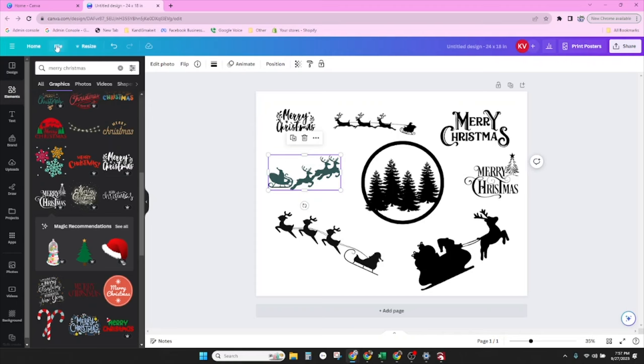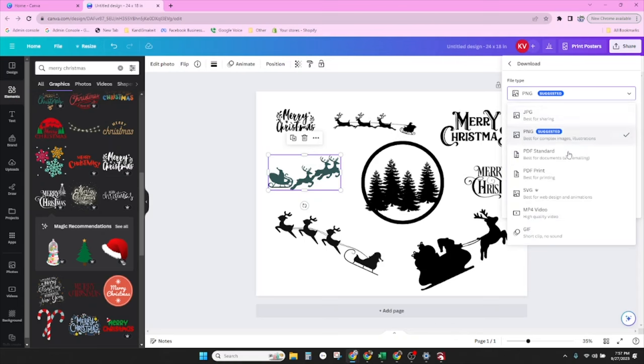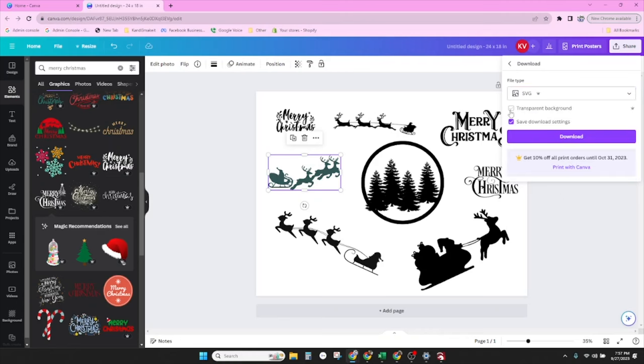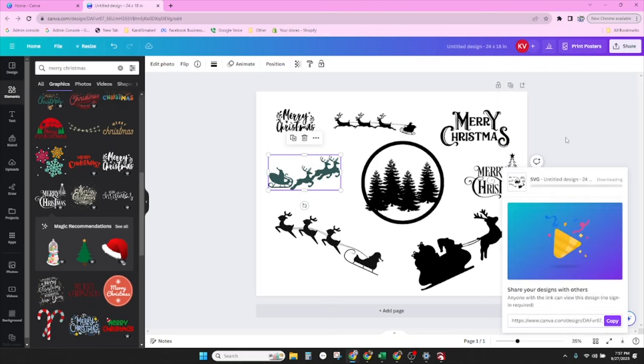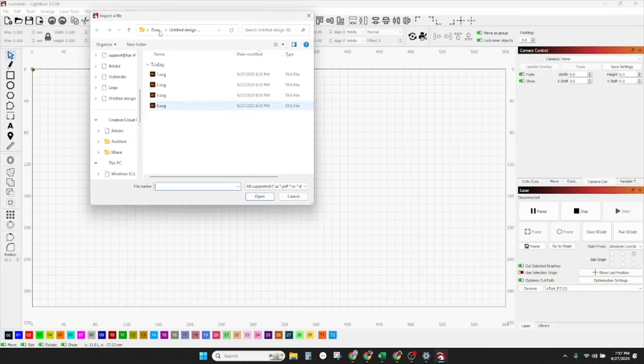Right. So let's download this. We're gonna go download as an SVG. One of the great perks of having a pro account on Canva is that you can download these as an SVG, and then you're able to import them right into like Lightburn, and then you can finish manipulating them.